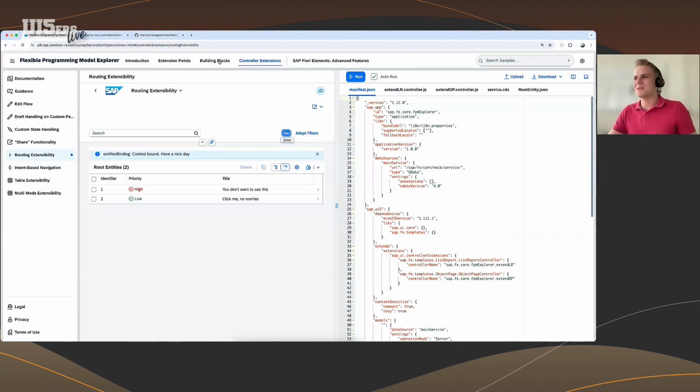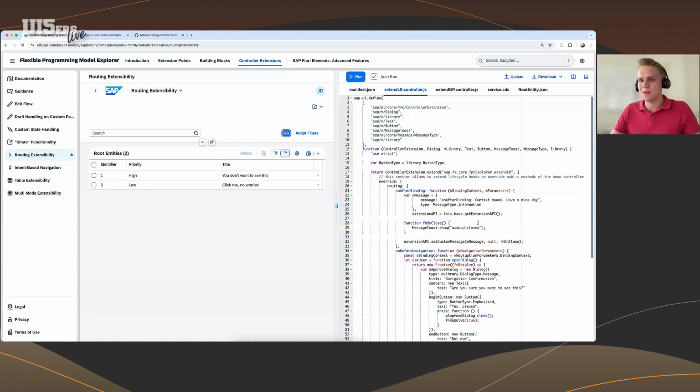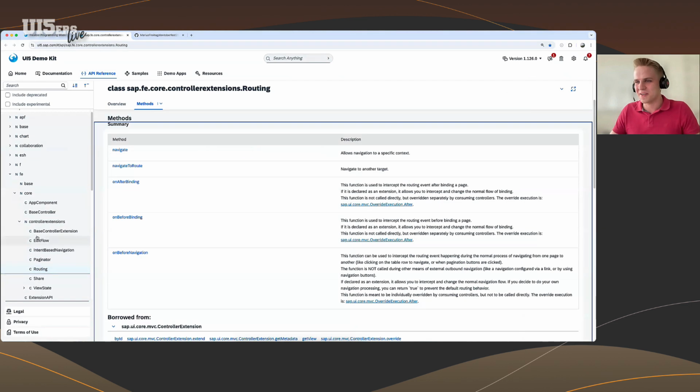There's also the FPM Explorer. This is also great if you want to get started. This is even a live code editor, so you can just change things and see how it behaves in real life. And if you are interested in more specific controller extensions, for example, the routing, the on-after binding that I used, there's also API documentation in the namespace sap.fe.core.controllerextensions, where you can see everything that is available and how you can extend it.